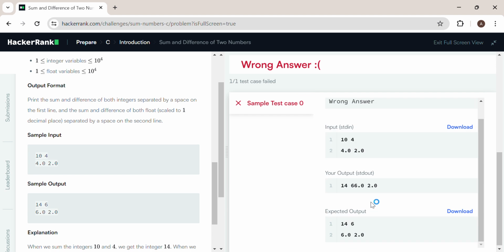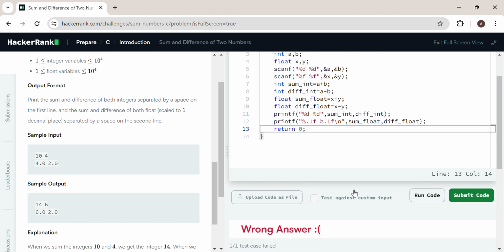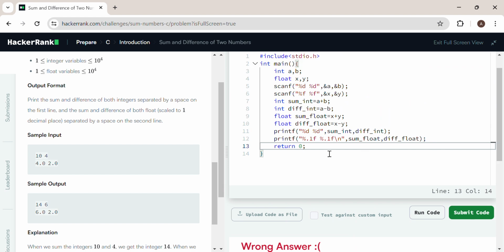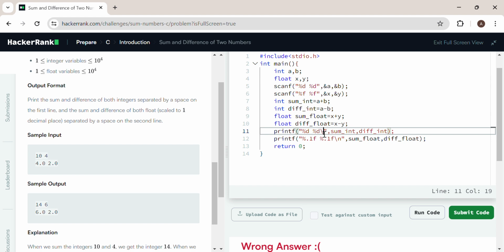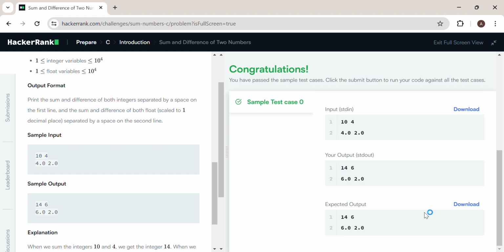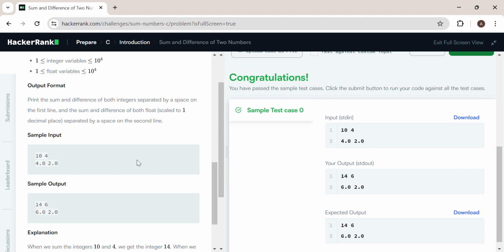Oh, okay. So we got 1466. Yeah, we are getting the wrong output over here. Let's just check what the problem is. It should all be on different lines. They had mentioned everything should be separated by spaces on the second line. What we did is we took everything in one line, so we got the wrong output at first. You can see the right output over here.